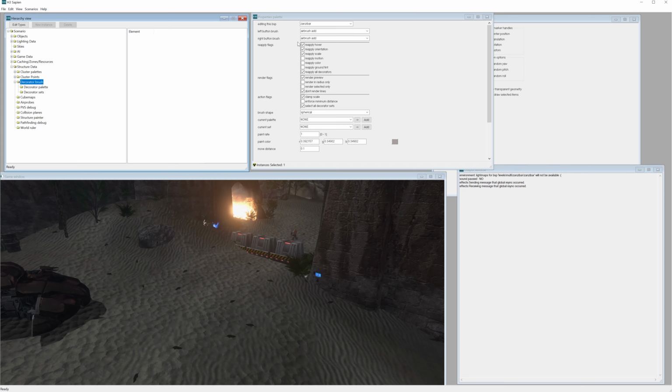Now with Decorator Brush selected, let's change some settings here. Let's make your left button brush to Airbrush Add and the right button brush to Airbrush Erase. And we don't need to really worry about these reapply flags now. The render flags, you want to have render preview on and don't render lines on. For action flags, let's have clamp scale on and select all decorator sets on.